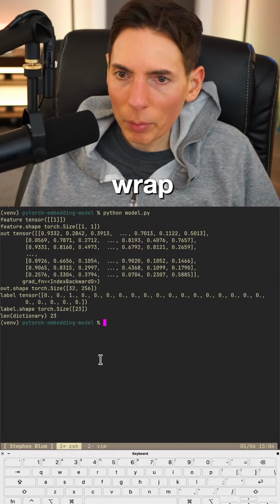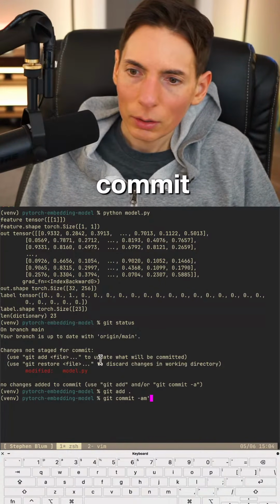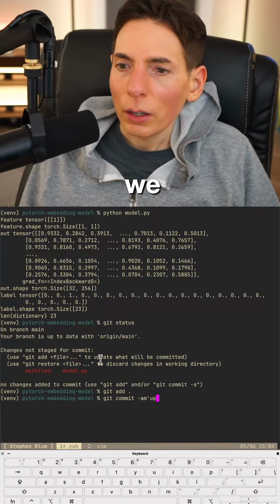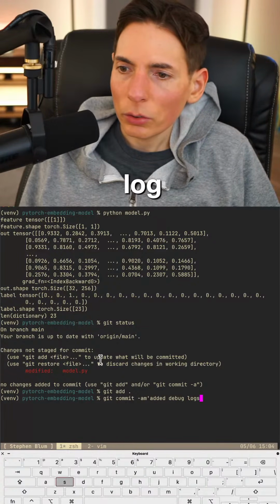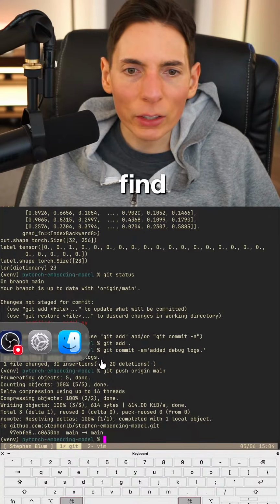So, because we got to wrap up here. So, git status, git add, git commit, and we added debug logs. Let's just see that. All right, we've got a main. We'll find it here real quick for you.